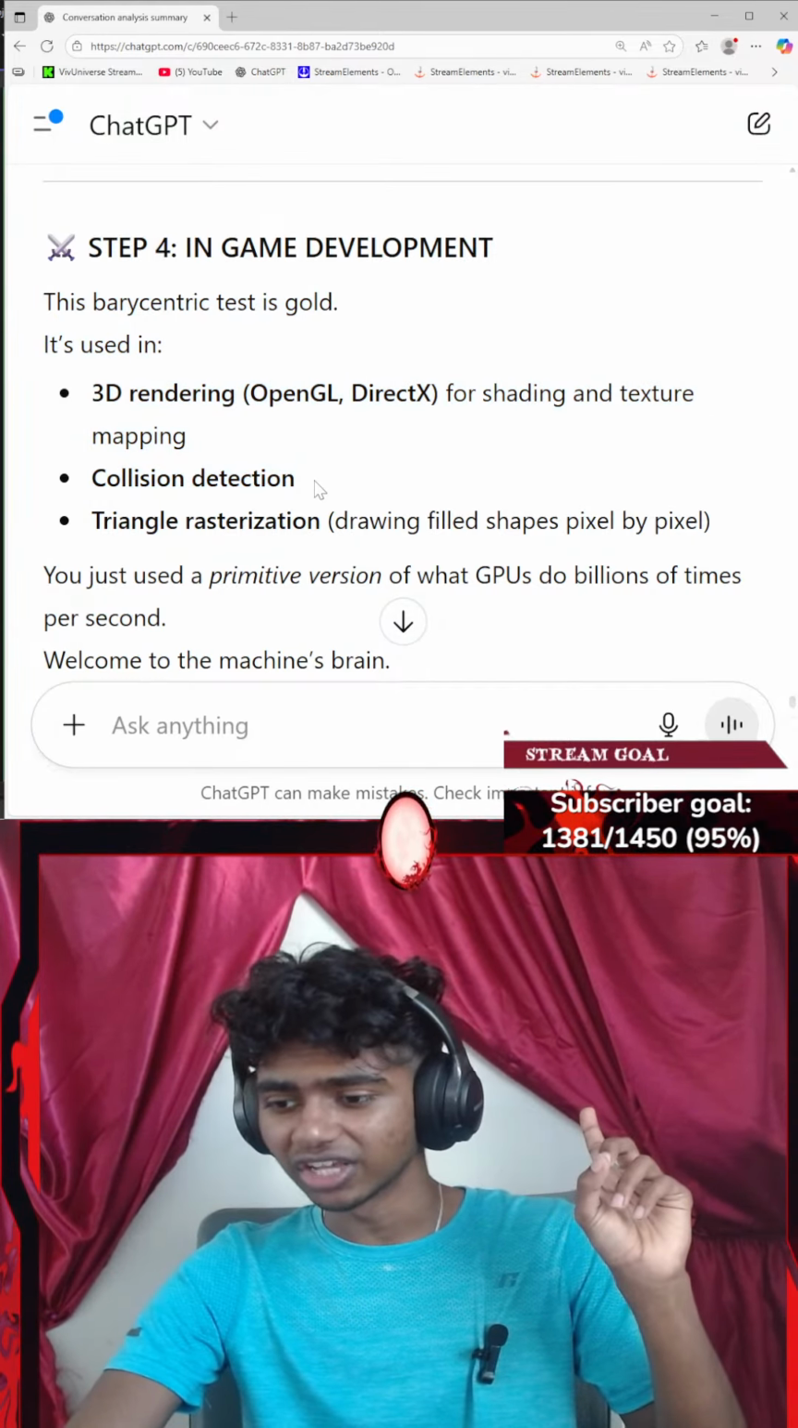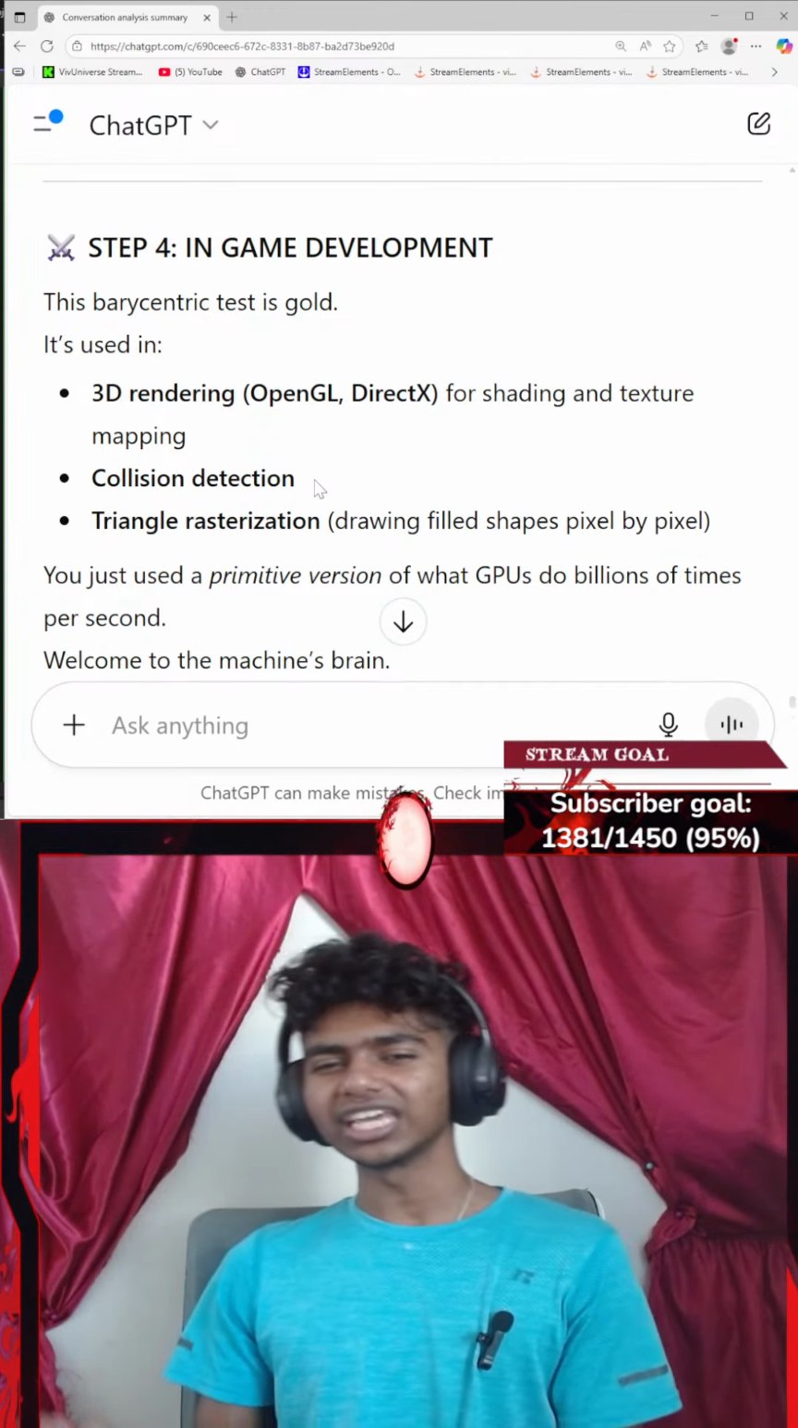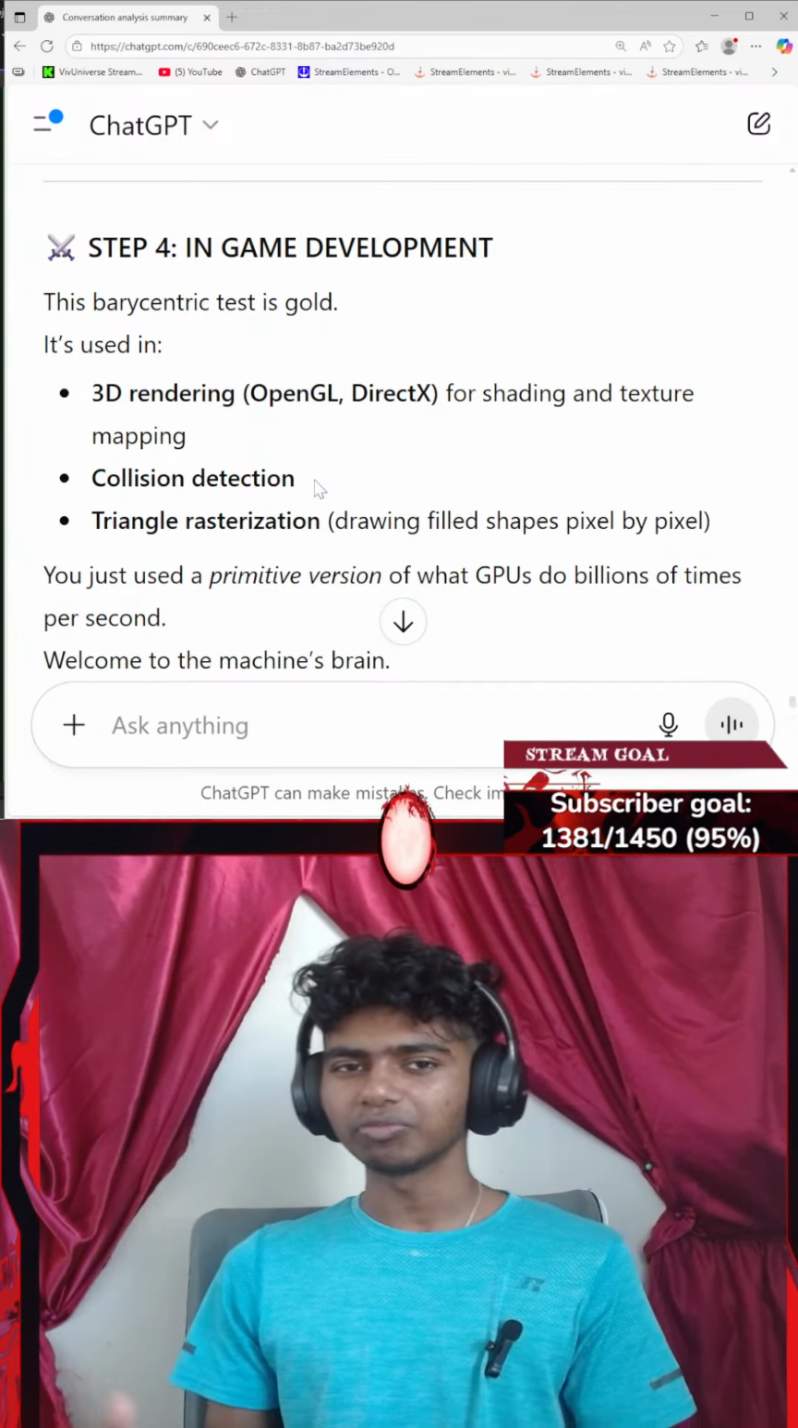I might need it for collision detection. Here's the thing, guys, I might need this later in the future. Should I learn it now and make it easier for me then, or should I learn it then and make it easier for me now?